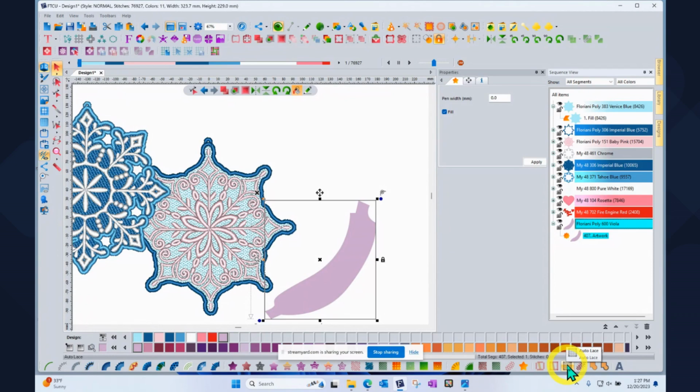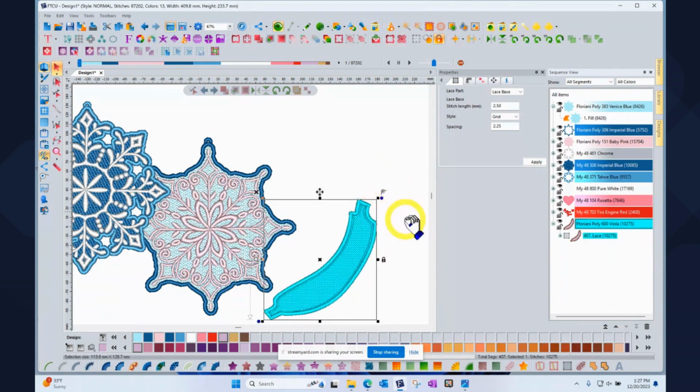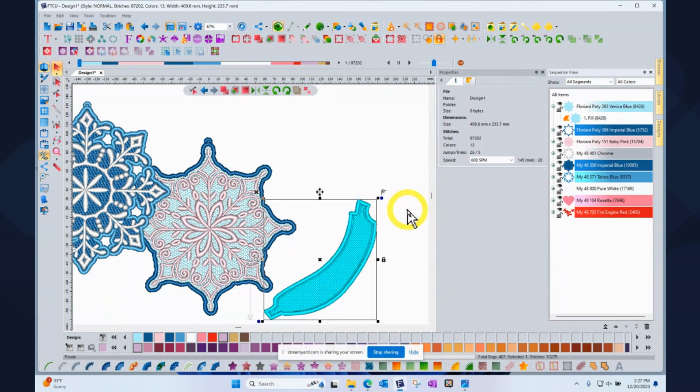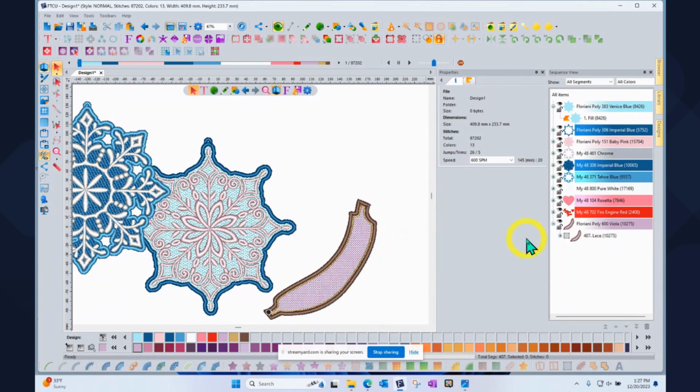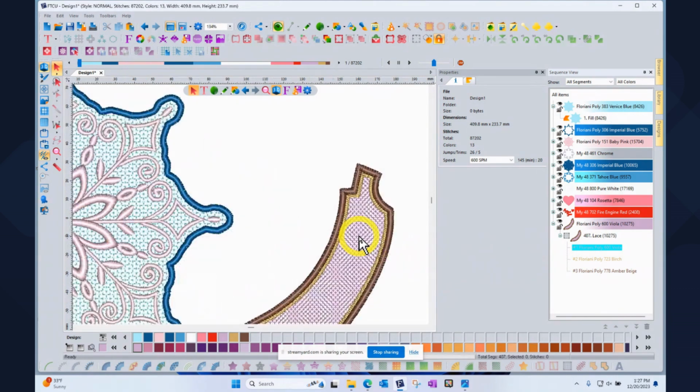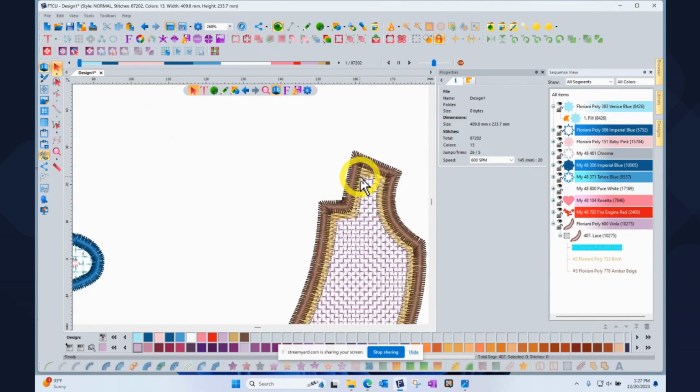And what that does, I'm just going to click it now. It's going to make an embroidery design out of our banana. And what it did is it made 3 layers of embroidery. And you can see it if you look in the sequence view. The first layer is like a mesh, and that's really the background for the snowflake. But the second color is a border that goes around it. And the third color is another border that goes around it. And so with our auto lace tool, you get a double border.